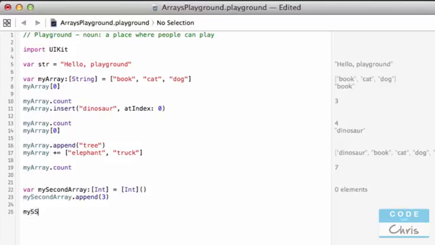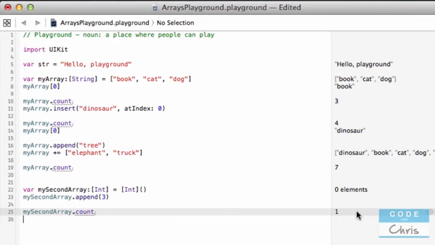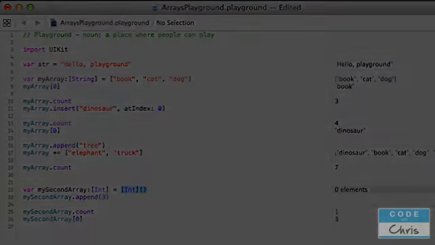So after running that line, my array now has 1 element. And what is it? If I access that element at 0, it's a 3. So that's what you do when you want to declare an empty array, for those times when you don't know what you're going to put in it yet.